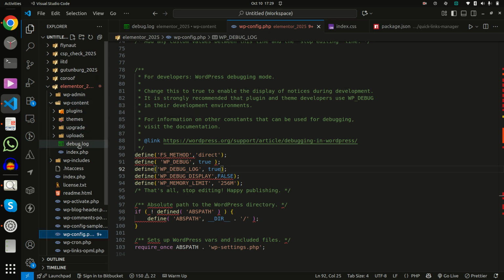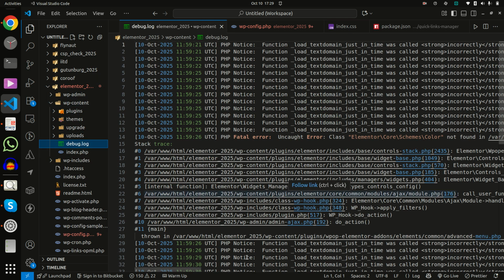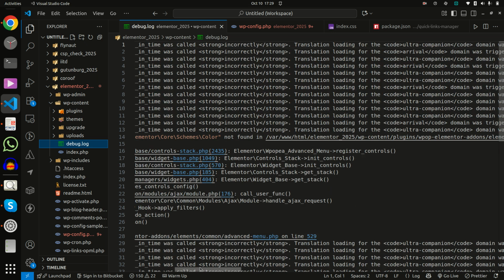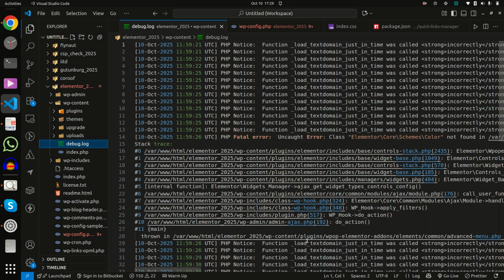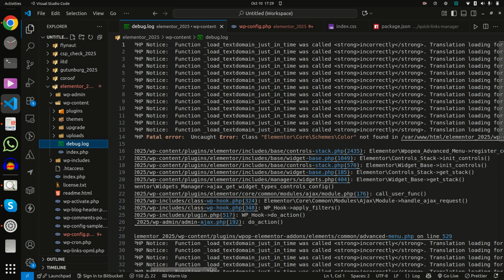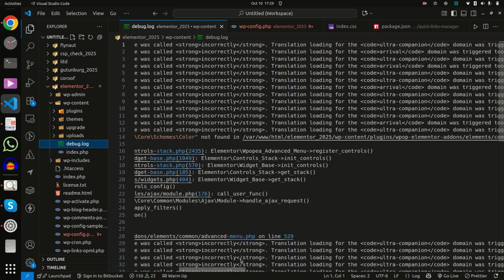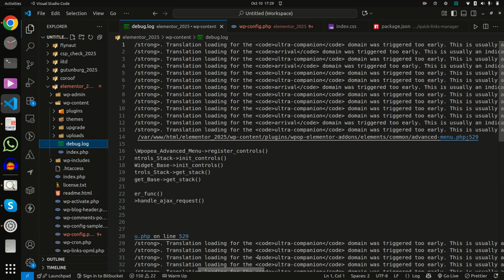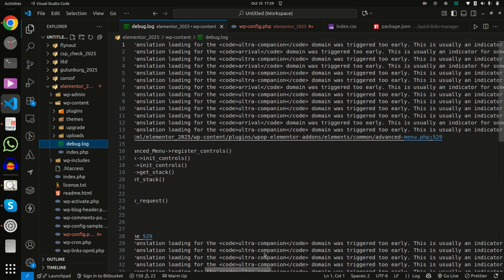So now you can see any fatal error. Here we are seeing a fatal error: uncaught error, class Elementor Core Schemes Color not found in plugin wp-elementor-addons advanced-menu.php. So there are two options.